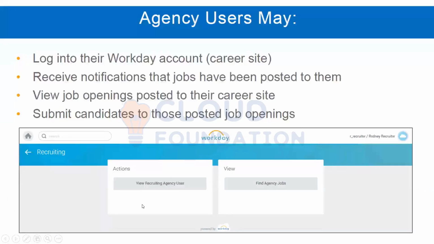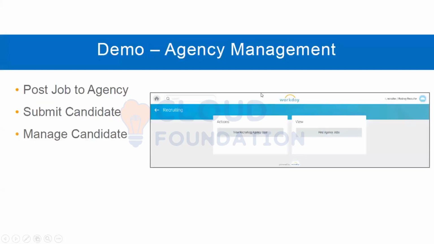Then agency users may log into their Workday account. And by account, it would be their career site only. They will receive a notification that jobs have been posted to them. Then they view job openings posted to their career site and submit candidates to those posted job openings. So they will see something like this. Then agency management, again: post job to agency, submit candidate, then manage candidate. So this is how the sequence flows.